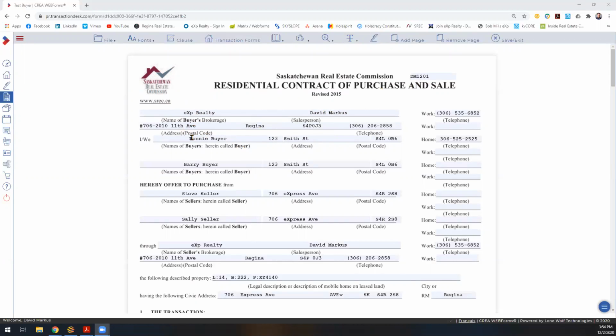Next section, it asks who the buyers are. So in this case, it's Barry and Bonnie Buyer. Note that the address of your buyers does need to be in here. That is a mandatory element of the contract. Don't miss it. Then we're making the offer to Steve and Sally Seller in this case.